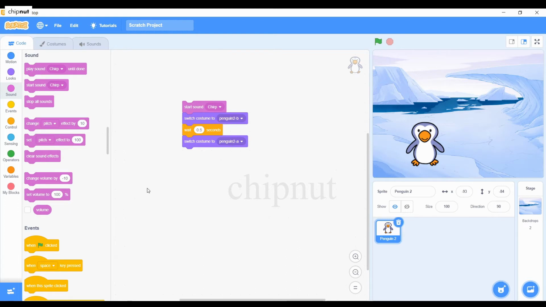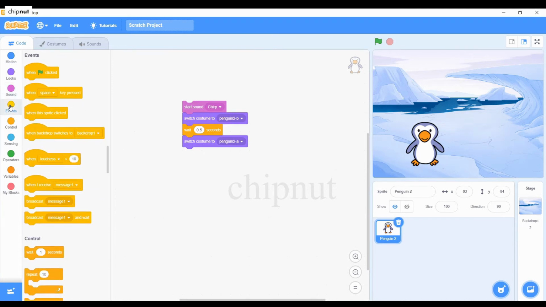To complete the project, add an event. We are adding when this sprite clicked event. That means when we click on this sprite, it starts the sound, changes the costume, waits for 0.5 seconds and then changes to the next costume. You can go to full screen view mode and have some fun with your penguin.